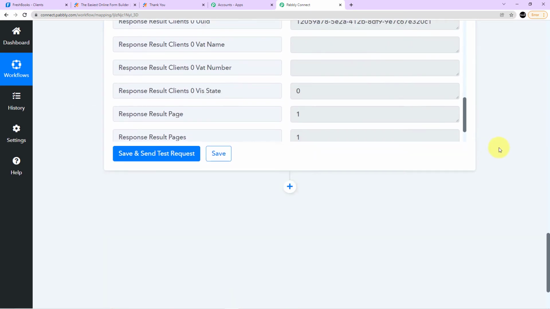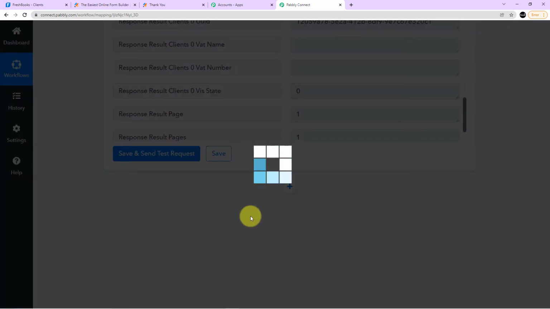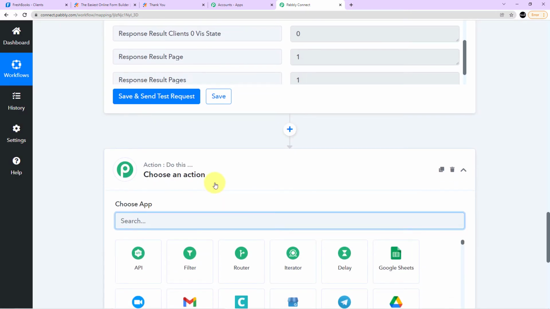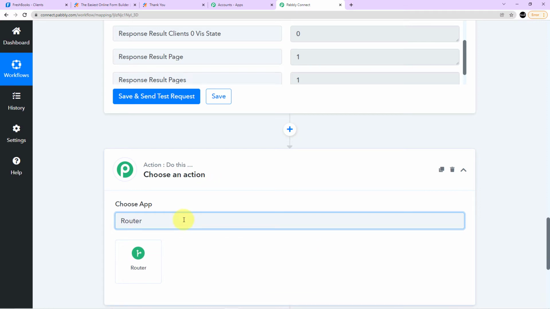Now, we are going to put two conditions here. First, if the customer already exists in our FreshBooks account, we will directly create the invoice. Second, if the customer does not exist in our FreshBooks account, first we will create the customer, then we will create the invoice. Okay. So for that, I am going to use a feature called router.